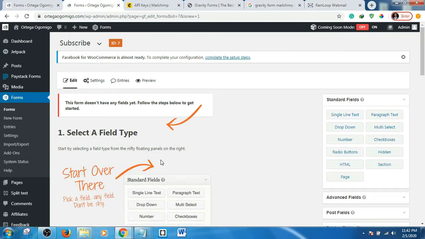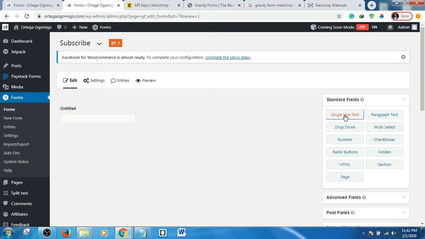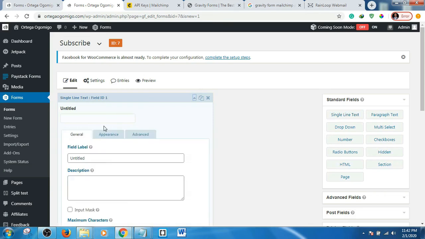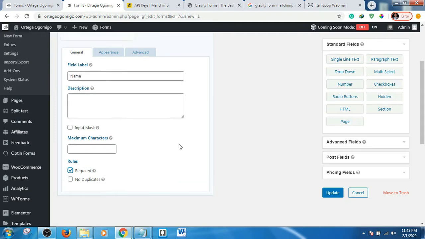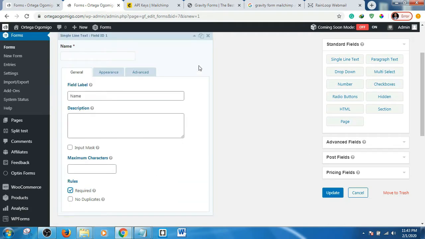For my subscription form, I need two fields actually. I'm going to get the name field and the email field. So I'll just click on single line text, and let's just make this field name. Let's make it compulsory, required rather. So I'll make it required. The next field I need is the email field.